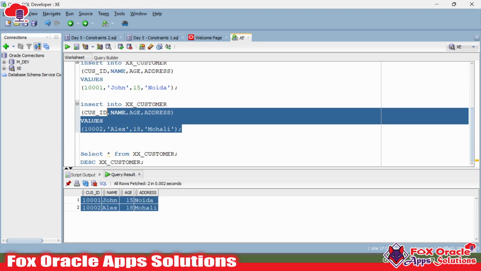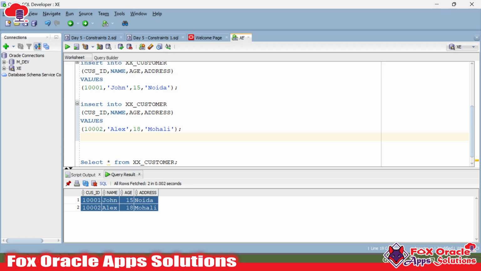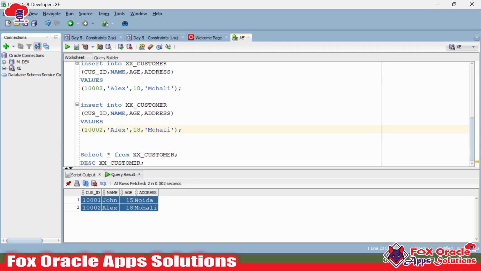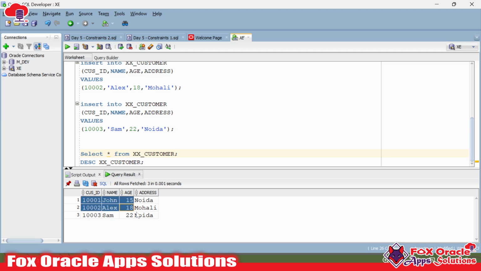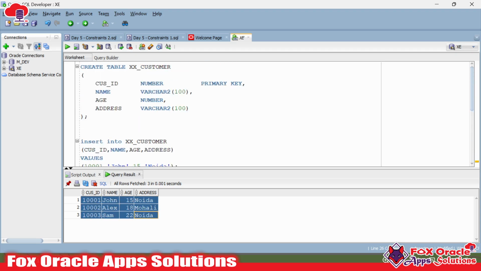Now we have to go for the third record. So let me go and insert the third record. This is 1003 and Sam, 22. So you can see another record is inserted and we now have three records in this table. So that's the use case of the primary key.